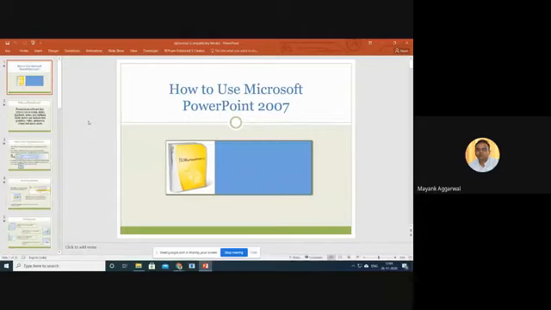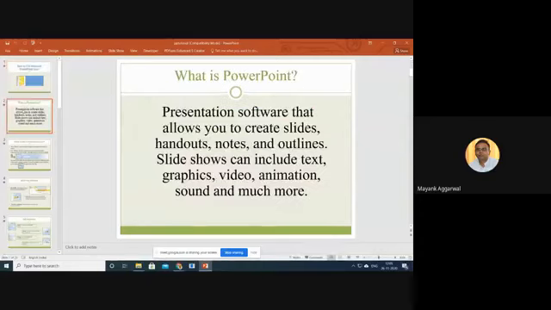Now, this is one of the presentations for how we use Microsoft PowerPoint 2007. Now, what is a PowerPoint? PowerPoint is a software which has been given by the company called Microsoft. When we are making a presentation, this is not the only software, but this is the most particular and the most used software. So PowerPoint is a software which is used for presenting the things.